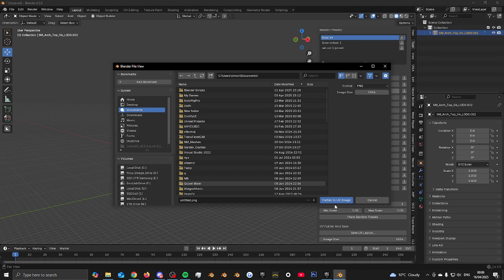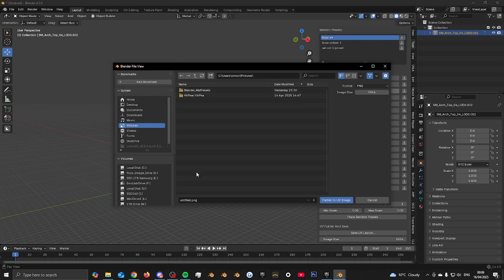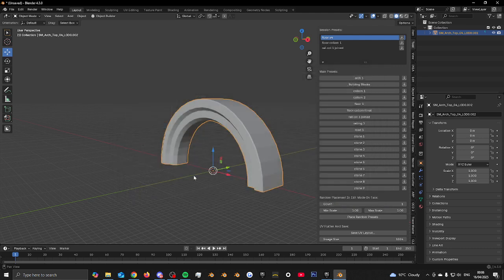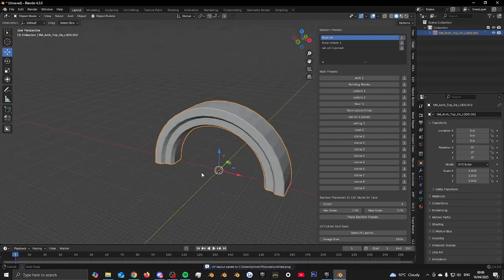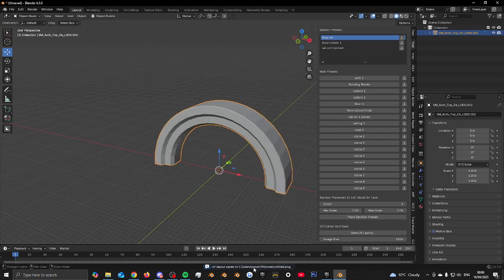Now, before you just press flatten UV image, obviously it will give you your name. You need to change the name. In my case, I would put it in my pictures folder where my presets are stored. So you could have a separate one saying Blender UV pictures. So we're just going to do that. Flatten UV. Now Blender might freeze. It is doing something, which it just did. It says the UV layout saved to pictures, blah, blah, blah.